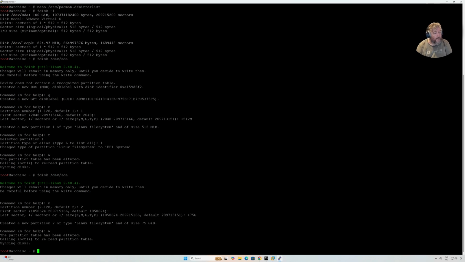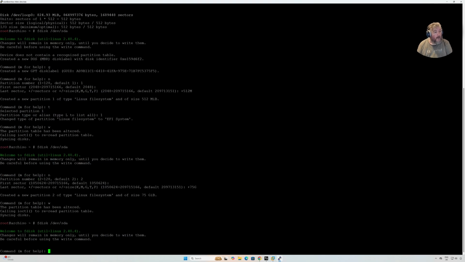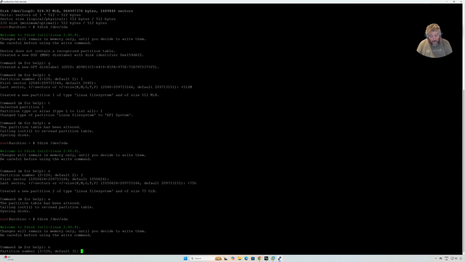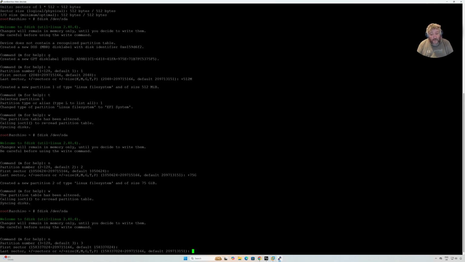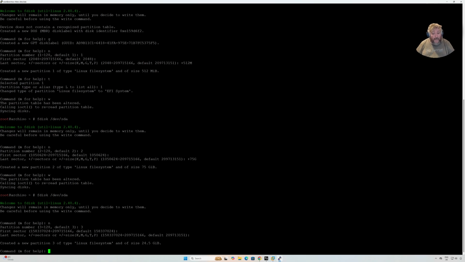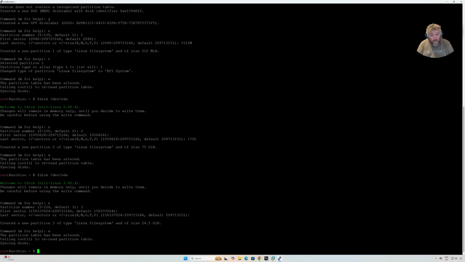Now, finally, we need to create a third partition for our home partition. So again, I'm going to hit n. I'm going to hit 3, but I could have just hit the enter key. First sector, I'm just going to hit enter, and I'm just going to hit enter again because I just want to use the remainder of the disk. So it's going to create a new partition 3 of type Linux filesystem and of size 24.5 gig. Don't forget, I need to hit w.